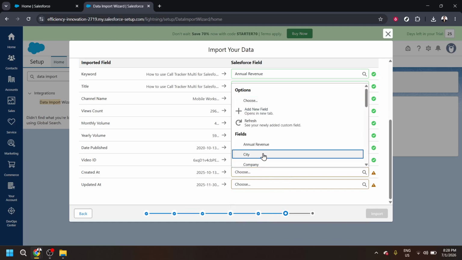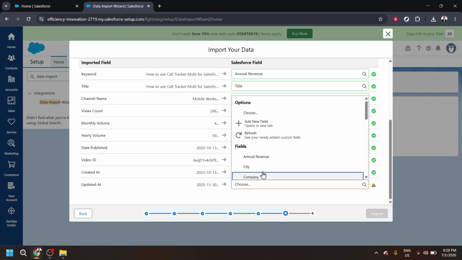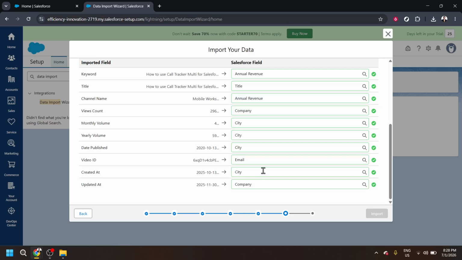And that's it. You just went from manually typing out each lead to importing hundreds of them in just a few minutes. Your data is in Salesforce, fields are mapped correctly, and you've saved yourself a ton of time. Next time you have a list of leads or contacts, you'll know exactly what to do.